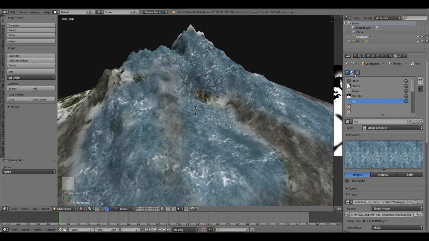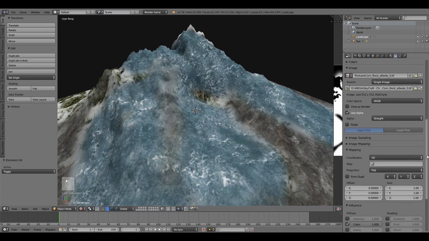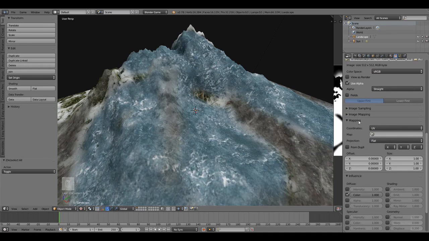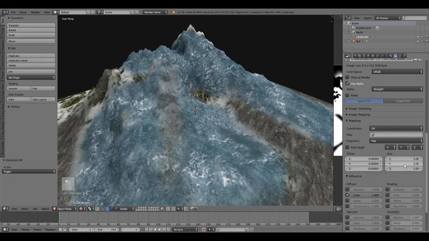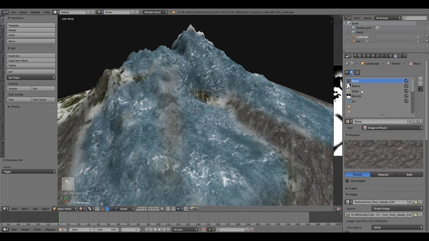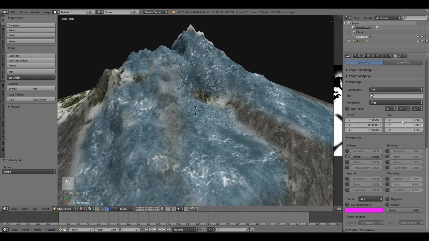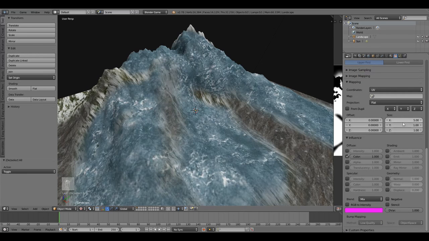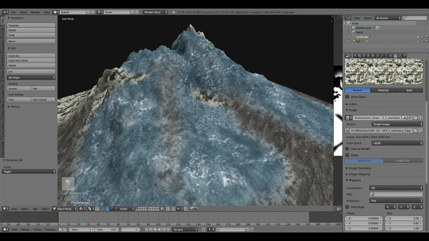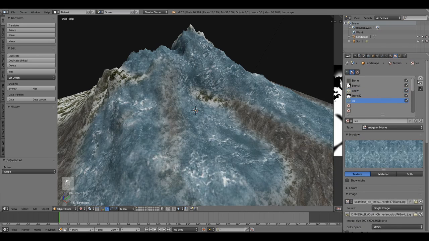So go back to the texture tab, click on any of your textures, scroll down until you see a mapping tab, and change the size from 1 to 5 by 5. It can go up to 100, but I will keep it at 5 for now. I'm going to do the same for the other two layers. And the last one.